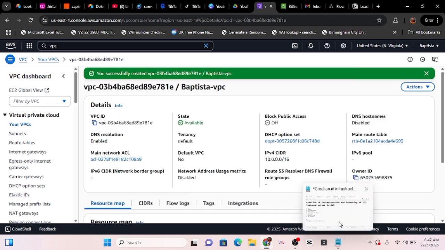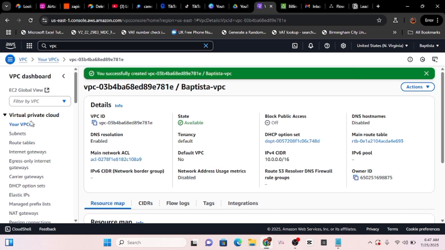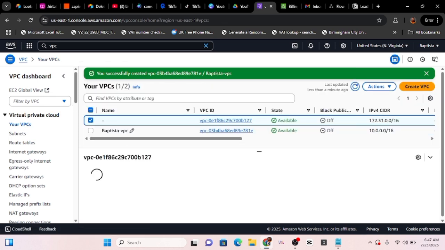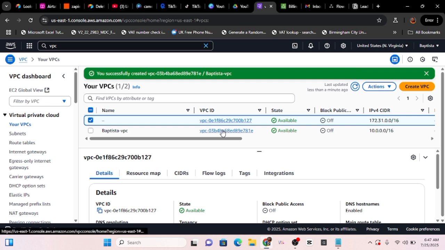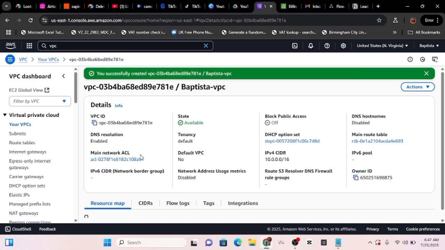So the next thing we have on our list is subnet. So we're going to create our subnet. Now, when you click here, you're going to see Baptista VPC. Can you see that? And when you open it, you can see what is linked to it. This is the DHCP, this is the route table. Automatically, it created a route table with it.